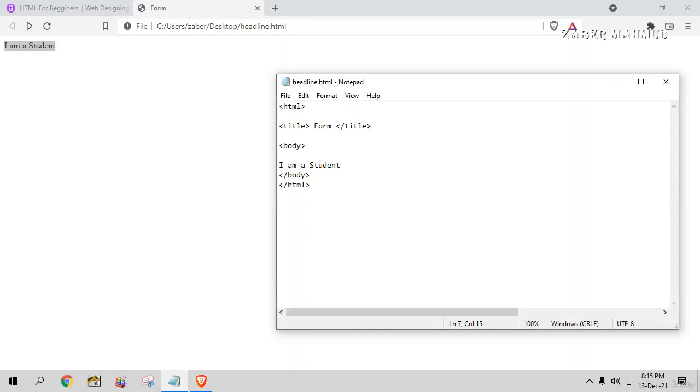So here I type the font tag and close it. Save it, there is nothing yet, but now you can type color equal to red, save, and look, the color is red.